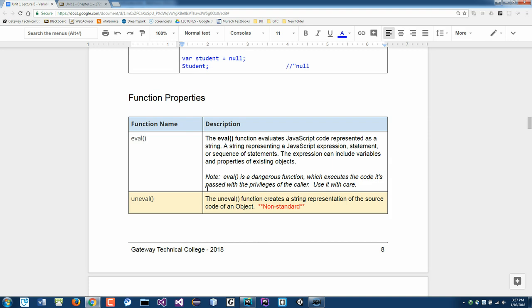So if you put eval 2 plus 4, then it will give you 6. And if you put a function in there, it will evaluate and run the function as well. So it's very, very dangerous. At the same time, it's very useful. So you use that with caution.